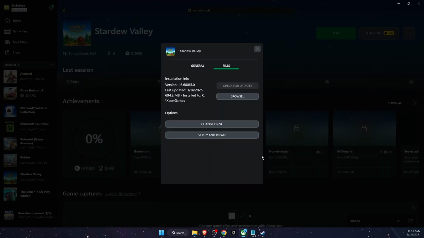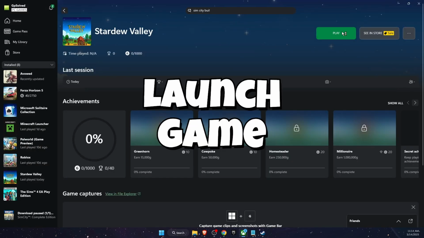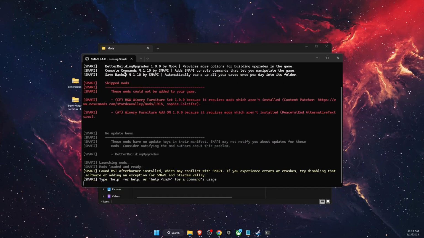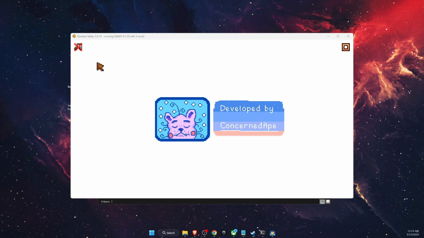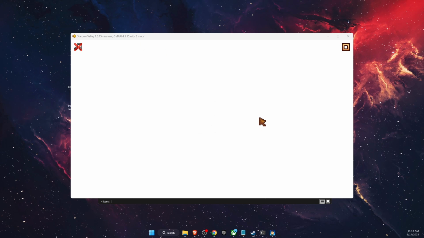Now all you need to do is launch your game through the Xbox application, click play. Now you will see this option here, and as you can see, Stardew Valley is running on SMAPI with three mods. And that's it.